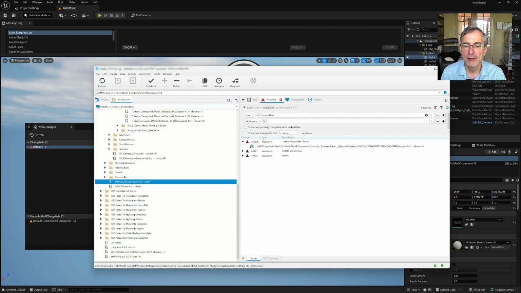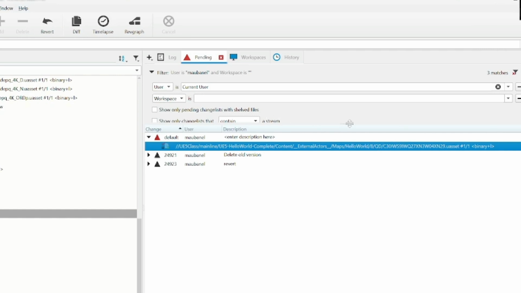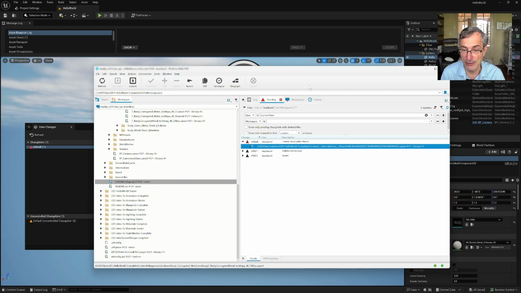And I hit refresh. It's got that C301, that hashed name that is not human readable. I have no idea what file that is. And that's one of the reasons why Unreal wants us to submit it via the editor and not via Perforce.